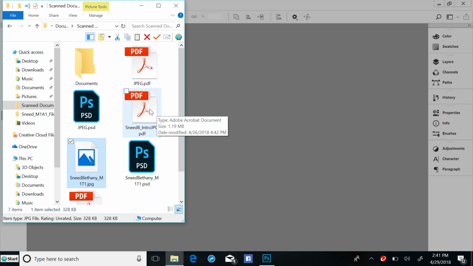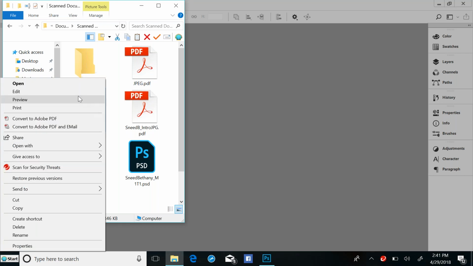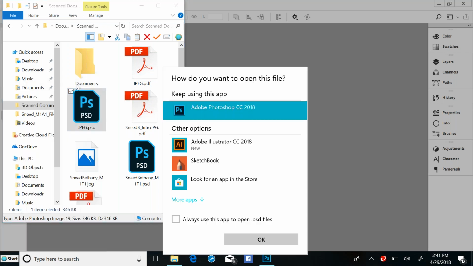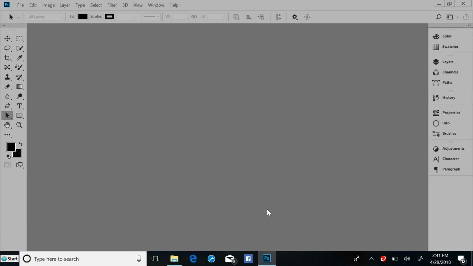Let's see what this one says. Open. Oh, for crying out loud. Always use this app to open PSD files, of course. What do you think we are, idiots?